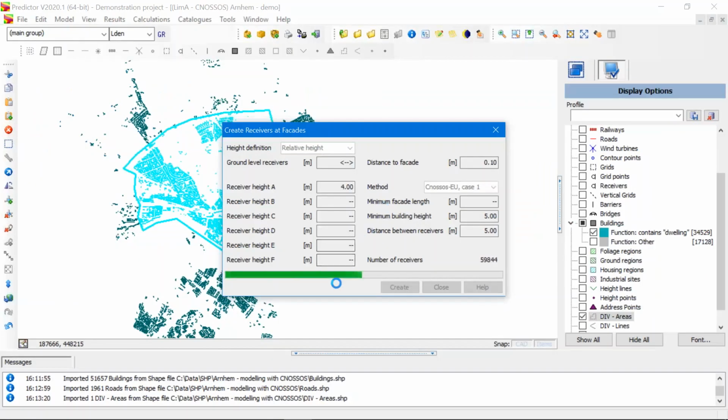So here you see the receivers being created, almost 100,000 receivers.